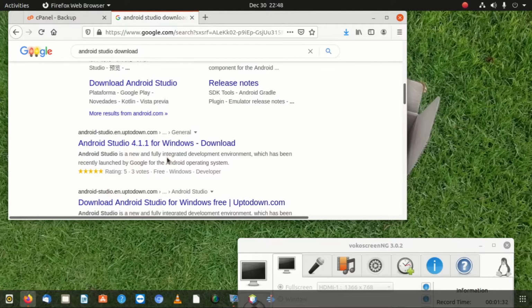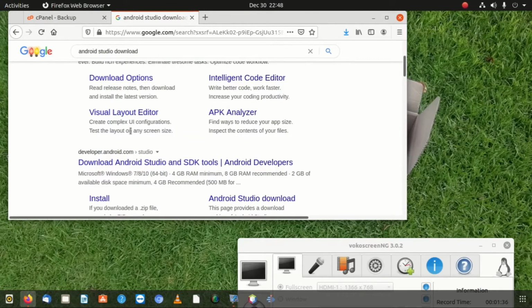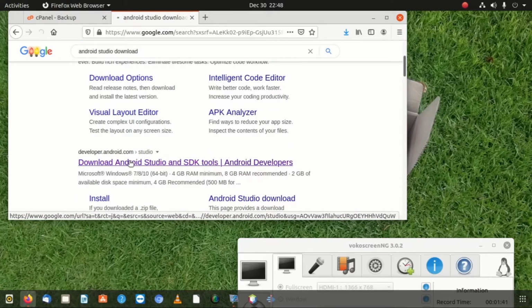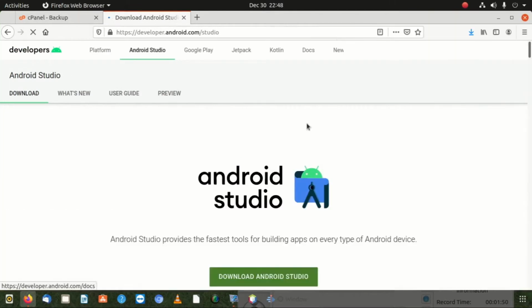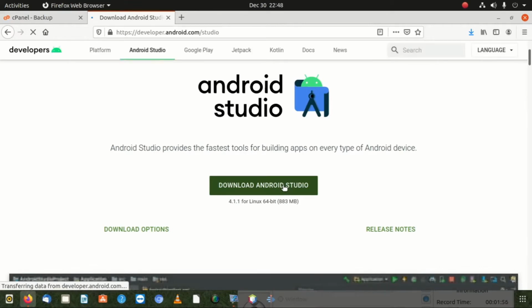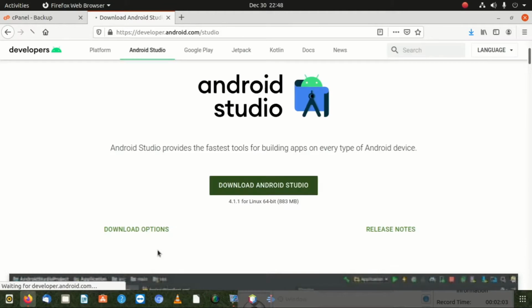Okay, we better take this. Yeah, I'm sorry about the ads, but we're gonna take this. Okay, once we're here, gonna download Android Studio 4.1.1 Linux 64-bit. So this is just something which is like a gig, not a gig, but close to a gig. Say okay, we're downloading for Linux.